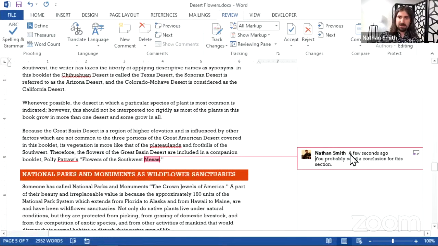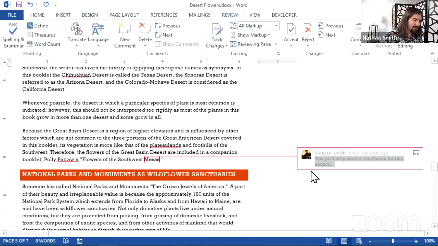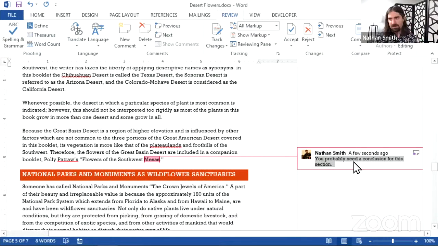They also have the option to right-click on this and click Mark Comment Done. That won't remove the comment altogether, but it will say, yeah, I've taken that feedback on board and done something with it or not, who knows. And I can uncheck that if I want to bring it back to normal.